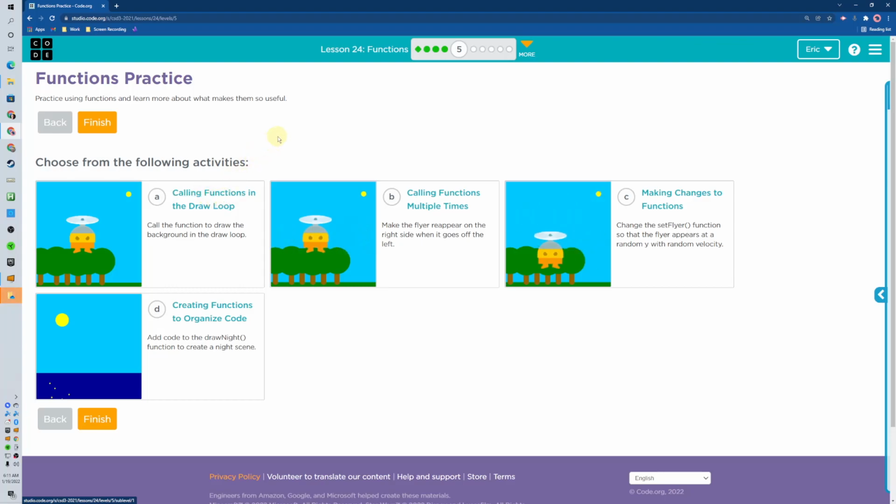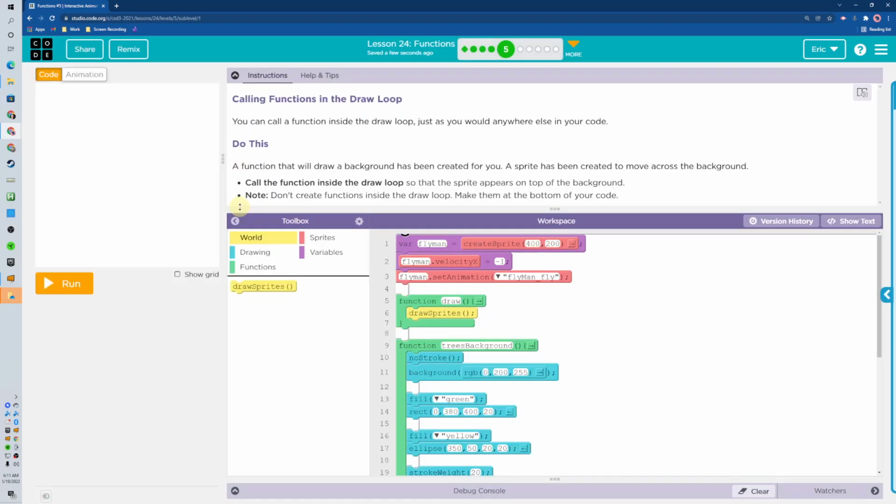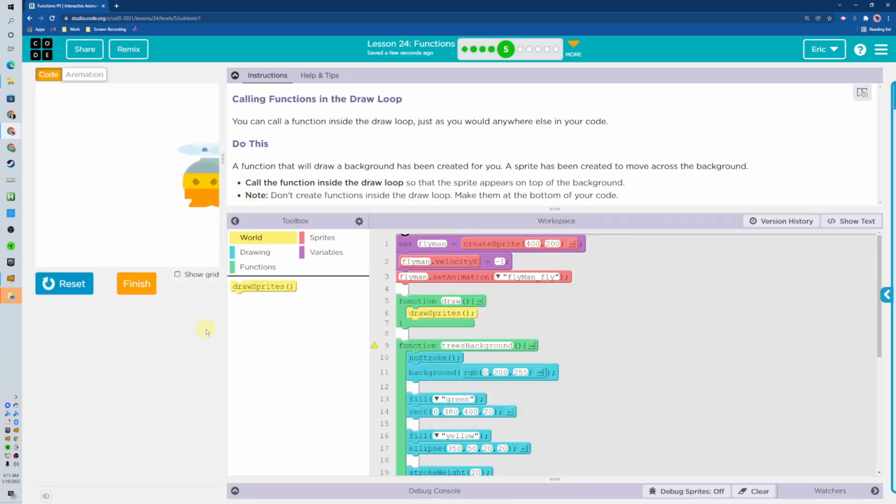Alright, let's get going on 24.5. Get a look at A here and run it. Got a dude going way too slow. We're gonna go -3, 5. And looks like it's just being drawn a bunch of times and the background is not being drawn.